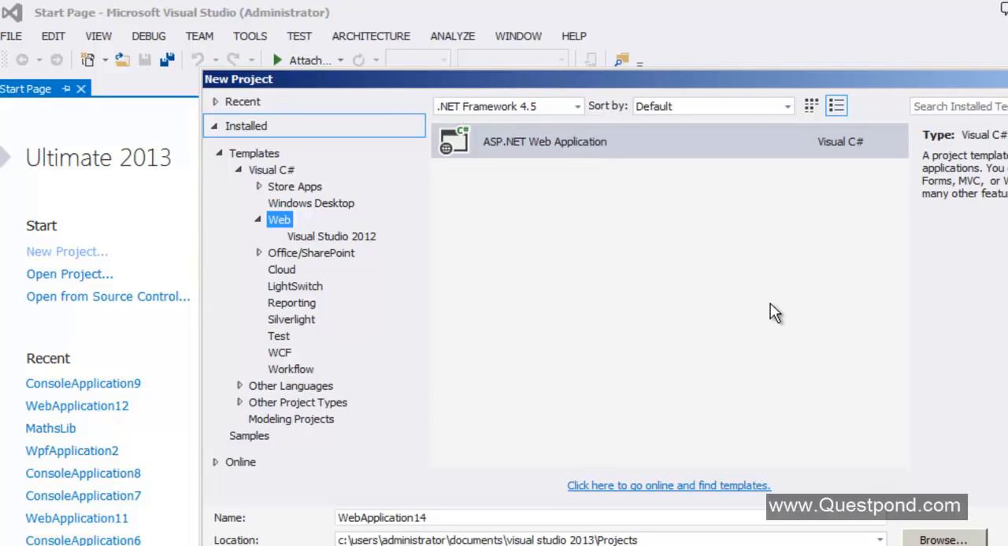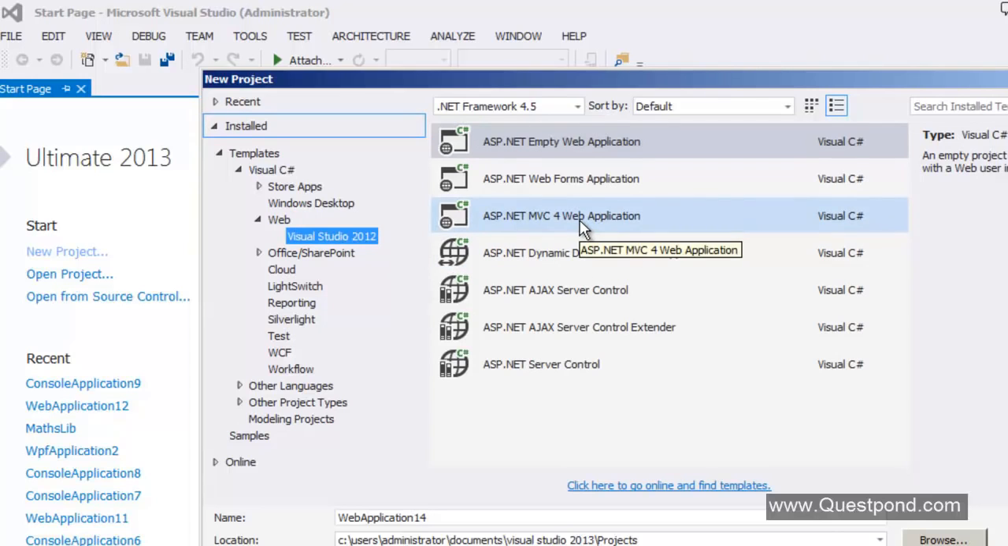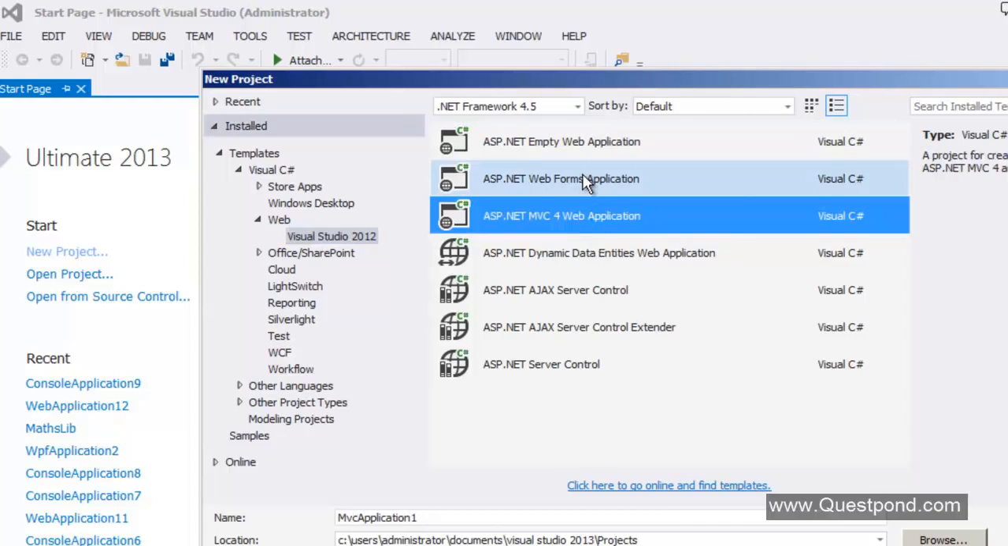Now, this is a big difference between MVC4 and MVC5. In MVC4, you have different templates here. For example, you can see this is ASP.NET MVC4, then we have ASP.NET Web Forms and other things.